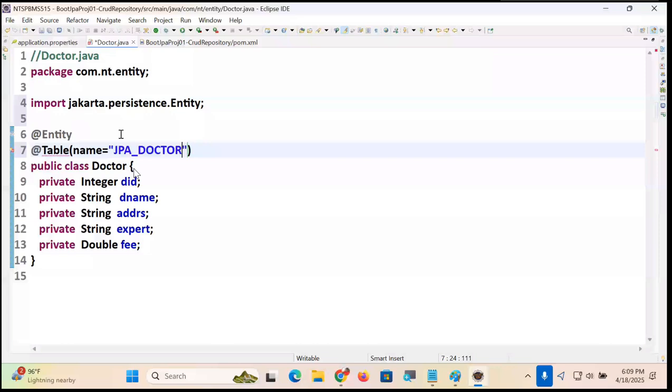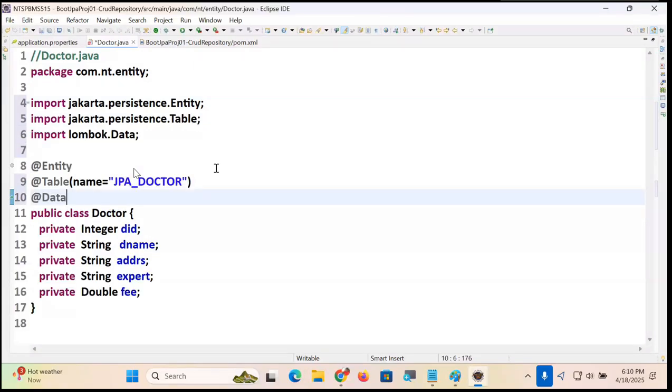JPA and I'm keeping at the rate Data. This will give me getter and setter methods. It makes a normal class an entity class.